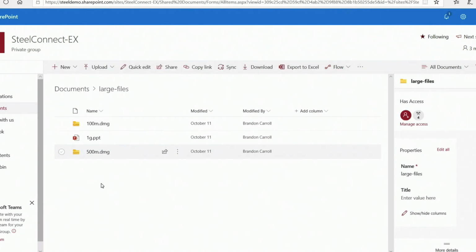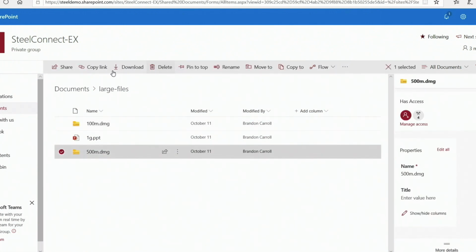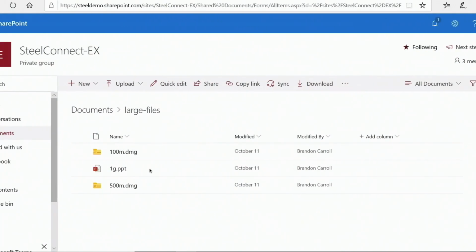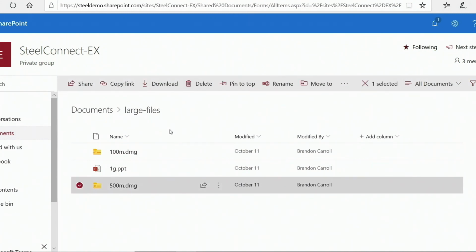Do both. What the hell? I know I could. No, you can't. Okay, so I'll grab a larger one. I'm going to download this. Okay, let's save it. And there we go. So we're downloading a 500 meg file. I'm going to do the same thing on PC1, the one that's got the agent installed. Hit download.